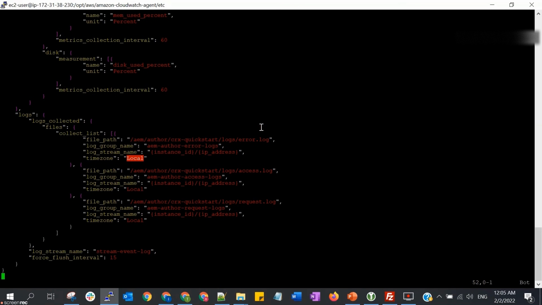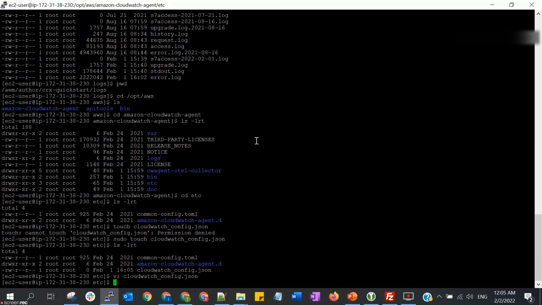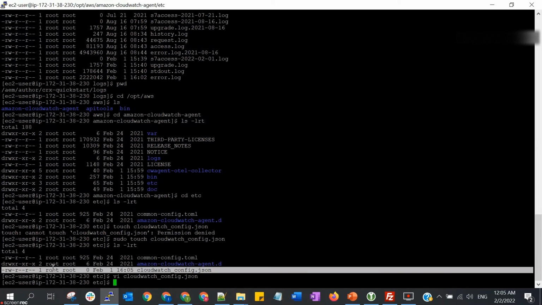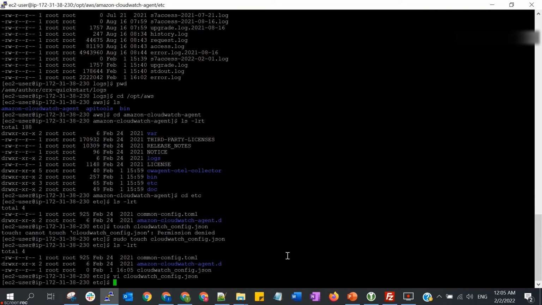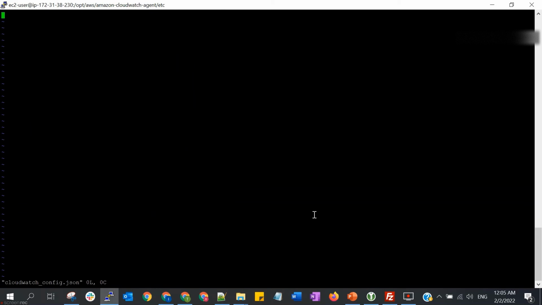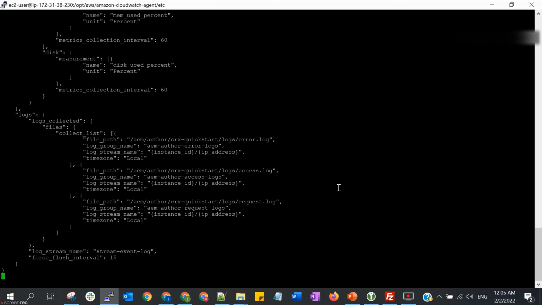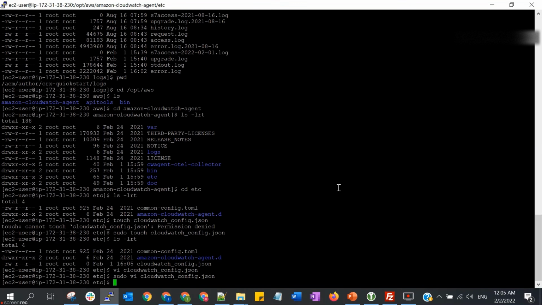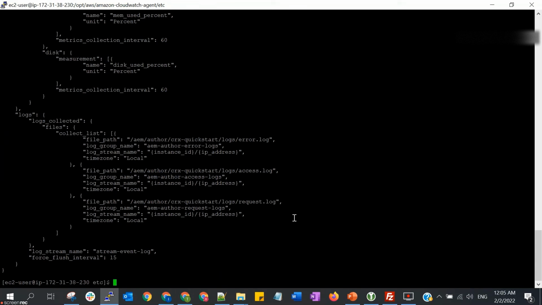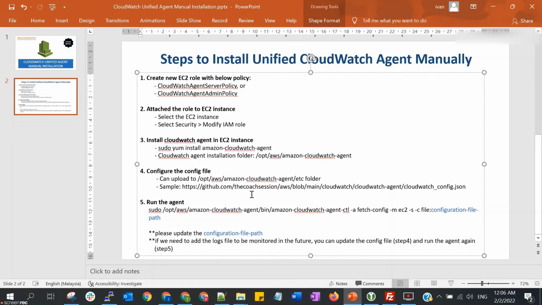Okay, what happened? Oh, okay. I can't write because the permission is root. So I will use sudo in this case. Okay, if we read this file, then we can see our config file is already in the instance under the etc folder.